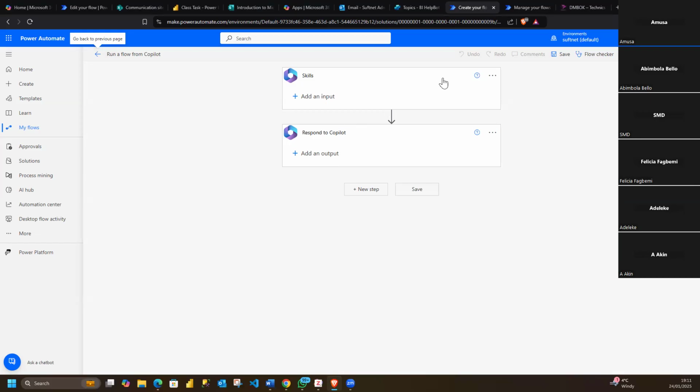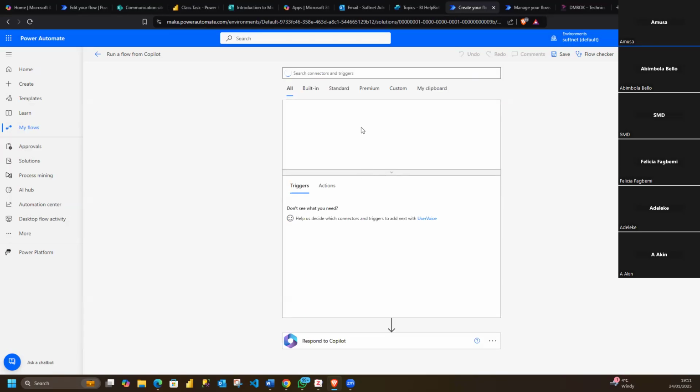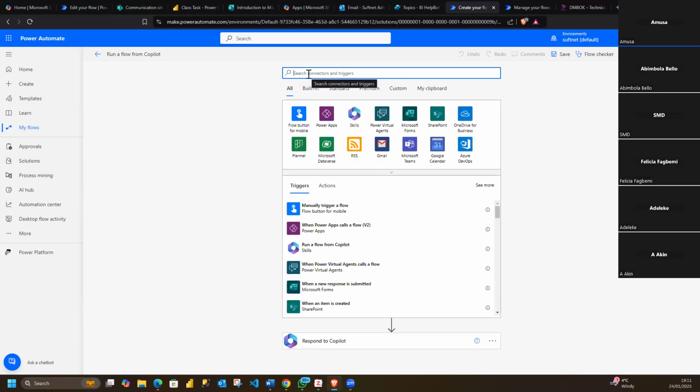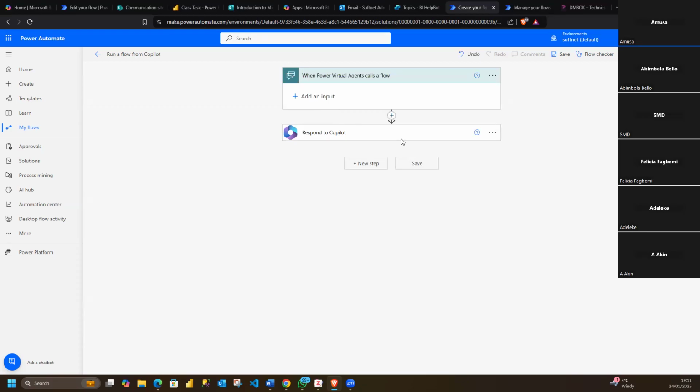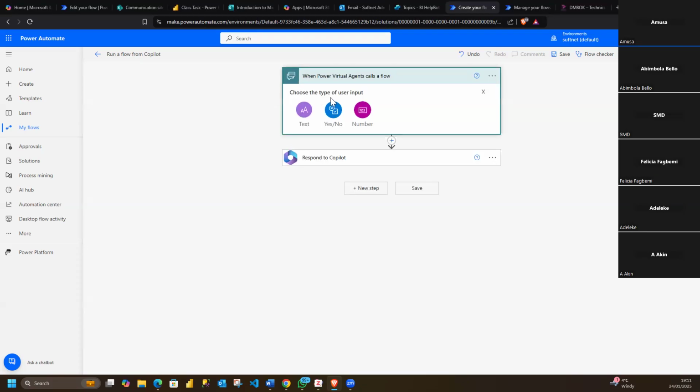So now, what we are actually looking for, I might just need to delete this. Let's delete this. What we're looking for is Power Virtual Agent. When we select that, what is the trigger? The trigger is when the Power Virtual Agent calls a flow. That is, once that flow happens, what should happen? Now when we click on this, it's going to give us access to add an input.